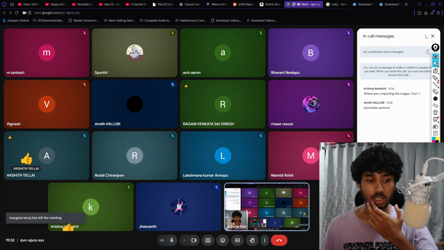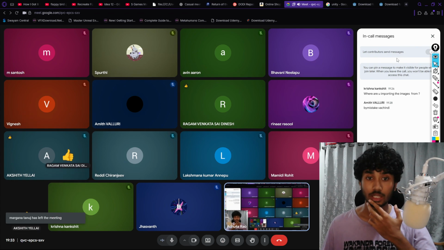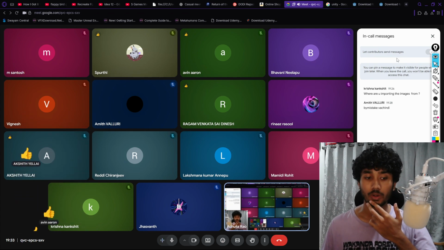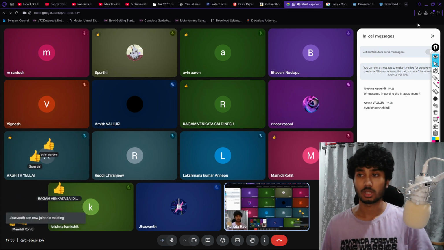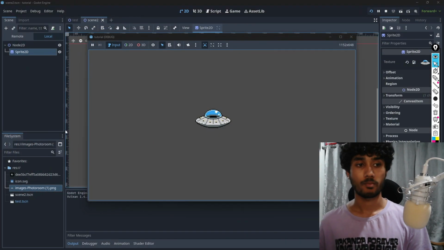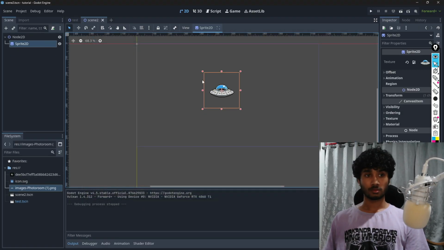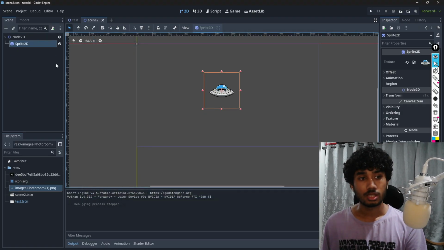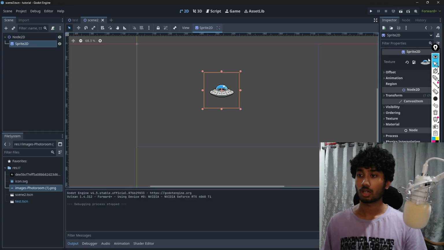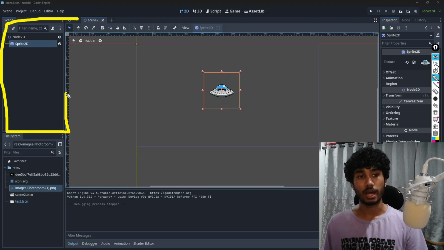Are you guys okay with that? Did you guys understand how to create a scene first and then how to add nodes to it? Yeah, good. I'll give you guys an assignment later on. So this is the scene. The nodes, no matter how many nodes you add, will be stored here in a tree form.